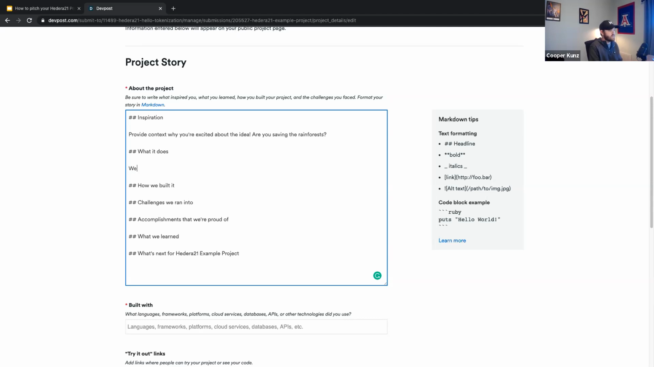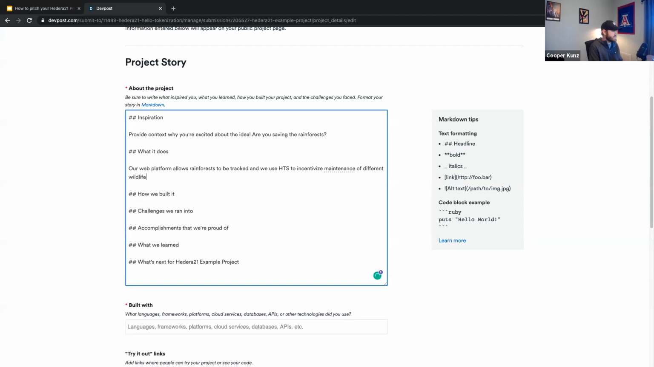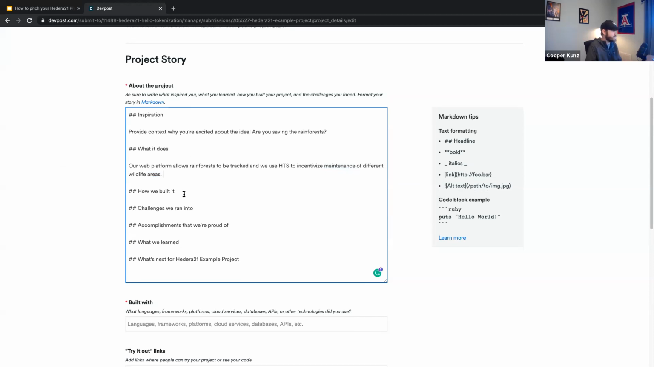It's probably like, our web platform allows rainforests to be tracked, and we use HTS to incentivize maintenance of different wildlife areas. You would probably want to add one or two more sentences about how you actually use HTS to incentivize different types of maintenance, but this is just an example.